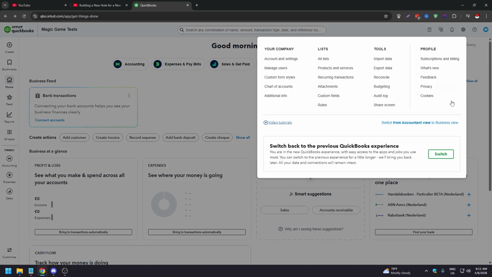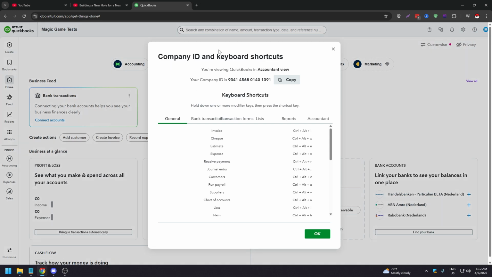Once you are here, this pop-up will appear. Now, under your company, the very last option says additional info. So we want to click on this one. And here, this pop-up will appear: company ID and keyboard shortcuts.